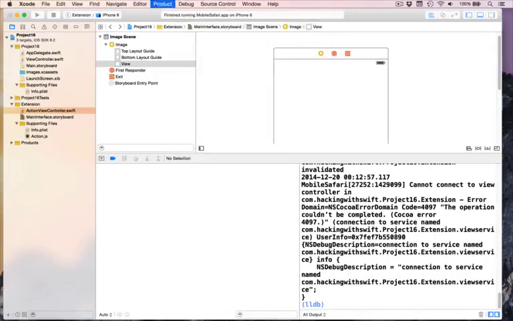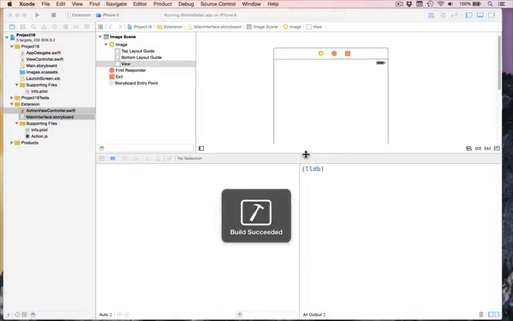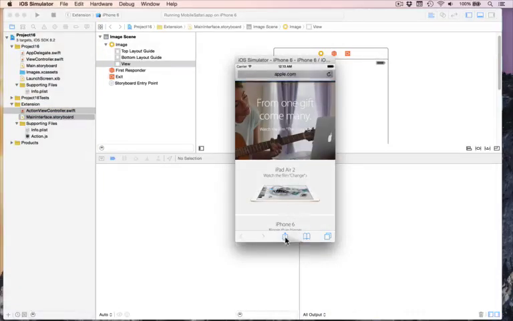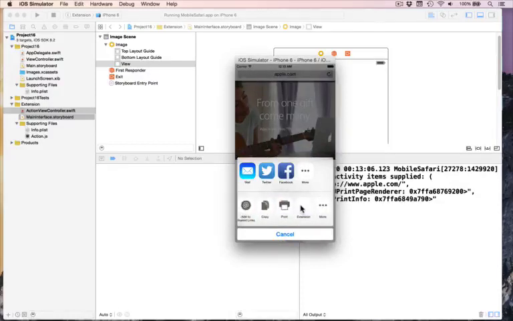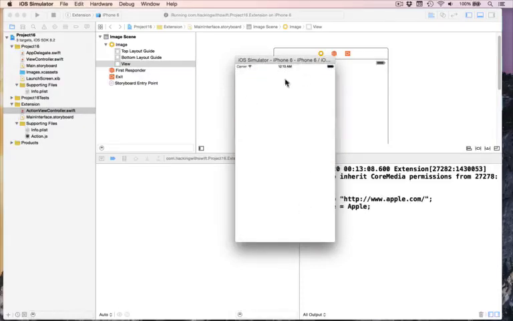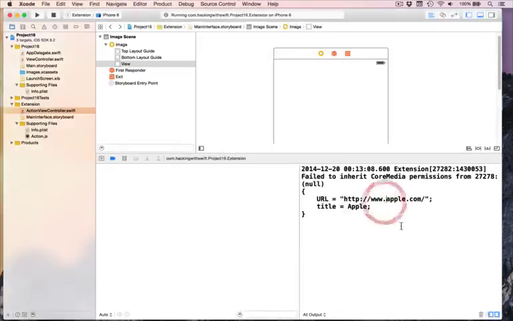Let's try that again. Run again. Choose Safari. Don't crash this time, please. Great. There's apple.com. Action. Extension. Boom. Big white screen. But in this thing, we can see it received successfully: URL apple.com, title Apple, which means I have successfully not made a single typo, apart from that crash, in typing all those long strings into the Info.plist.